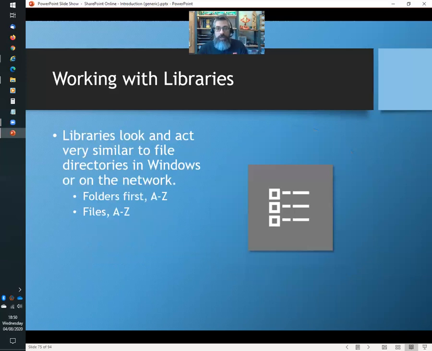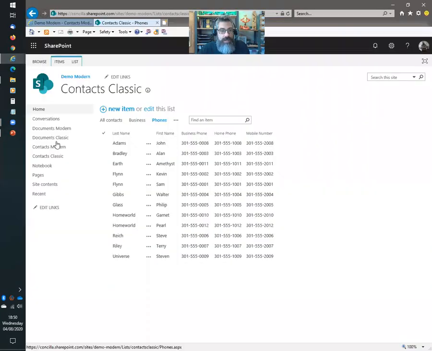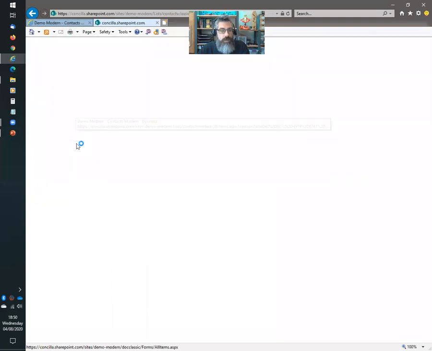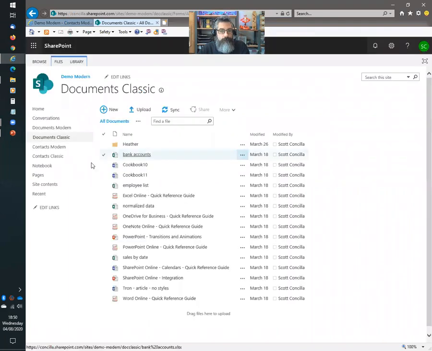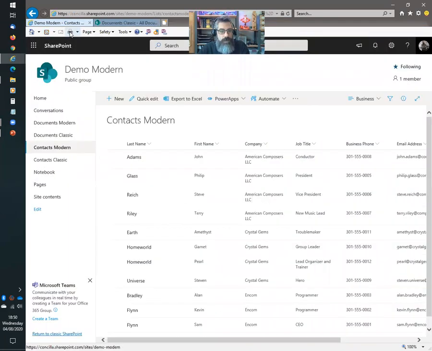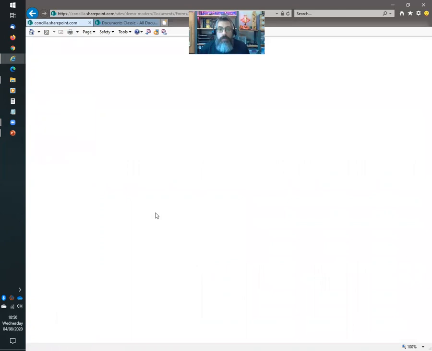So let's take a look at a library, both in classic and in modern view. So let's bring each one up there. That one's going to be the classic and this tab is going to be modern. And let's bring up the modern one here, Documents Modern. Regardless though, both of these are going to look like Windows Explorer.